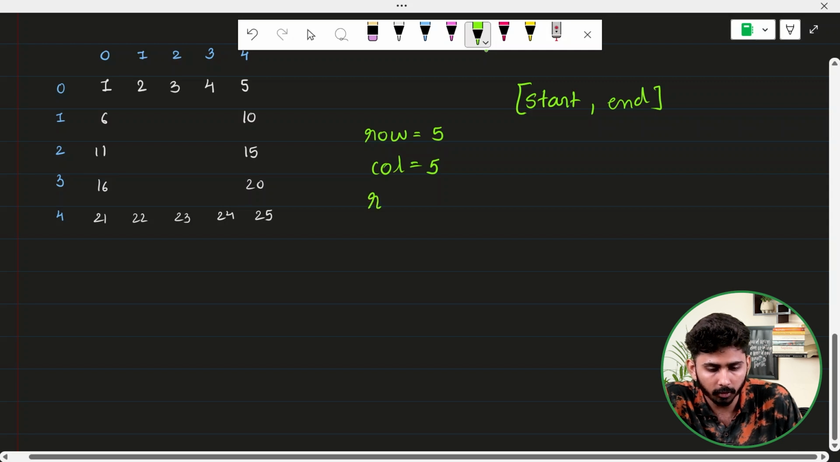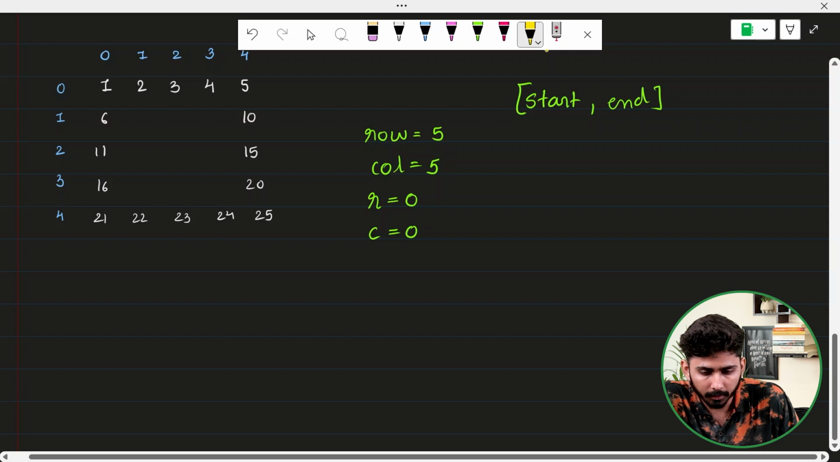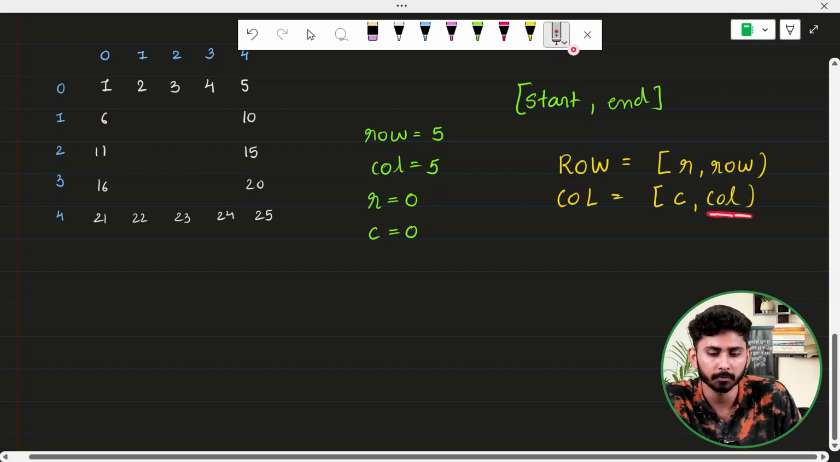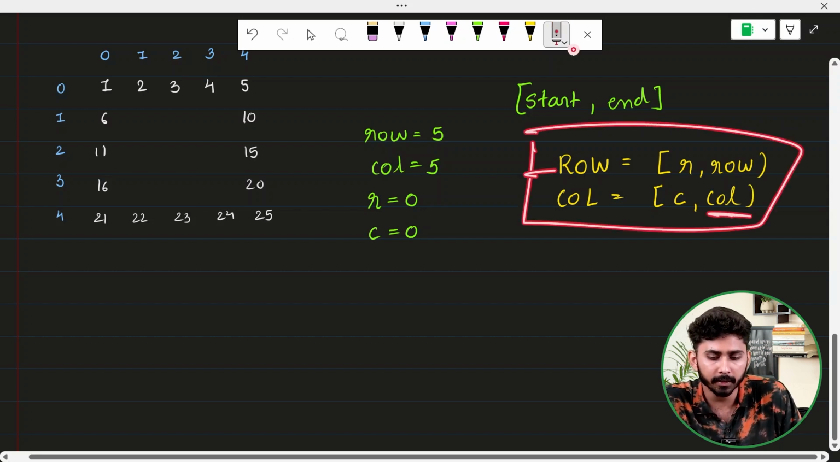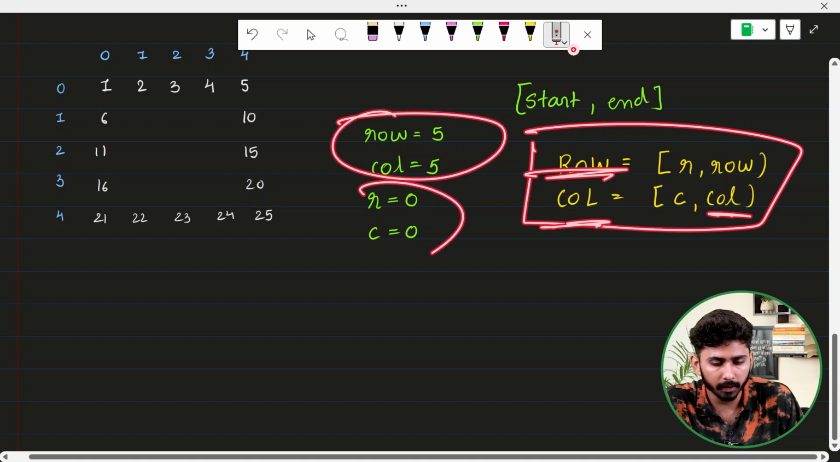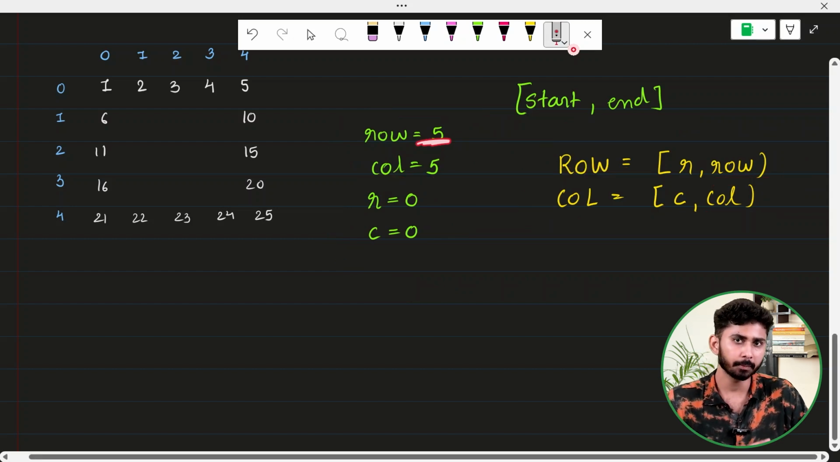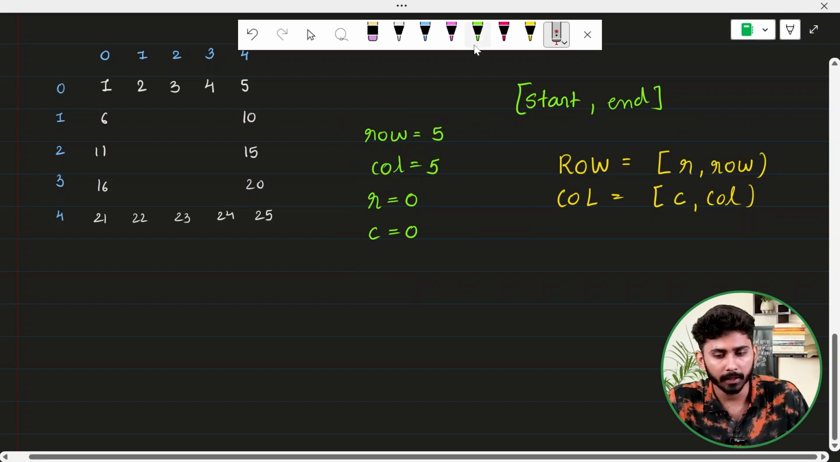And I'll take the starting range, so I'll call r equals to 0 and c equals to 0. So here I am saying that the range of row is from r to row, where row is not included, and the range for column is from c to col, where col is not inclusive. As I mentioned, we need the range of row and column, so these are the 4 variables that I have taken. Why have I not taken 4 instead of 5? There is a reason for it, so I'll explain afterwards. While writing the code you will get to know.